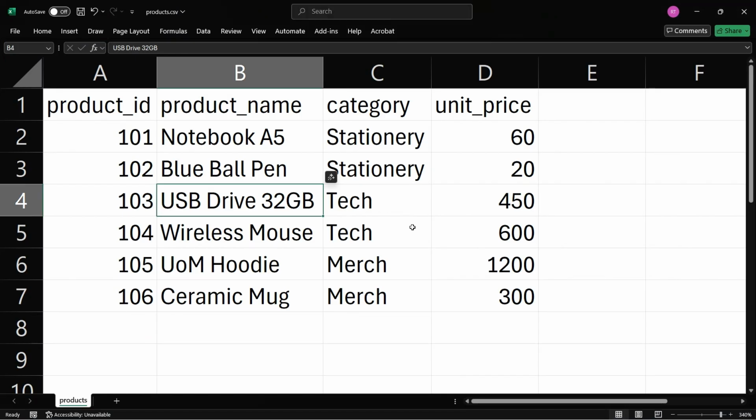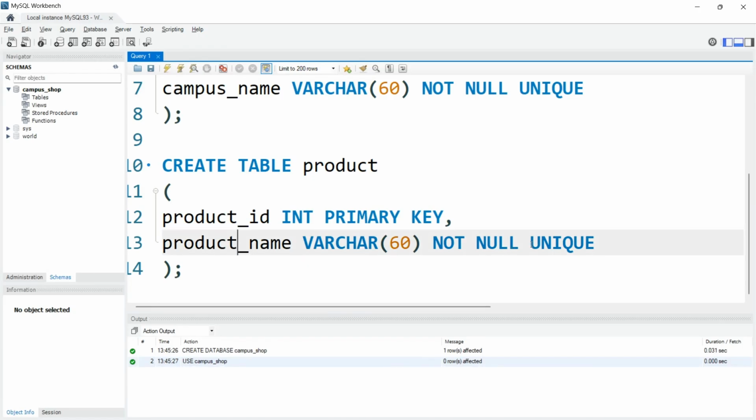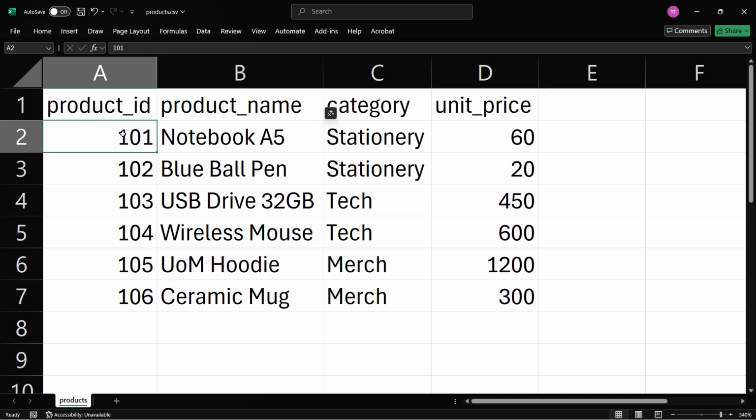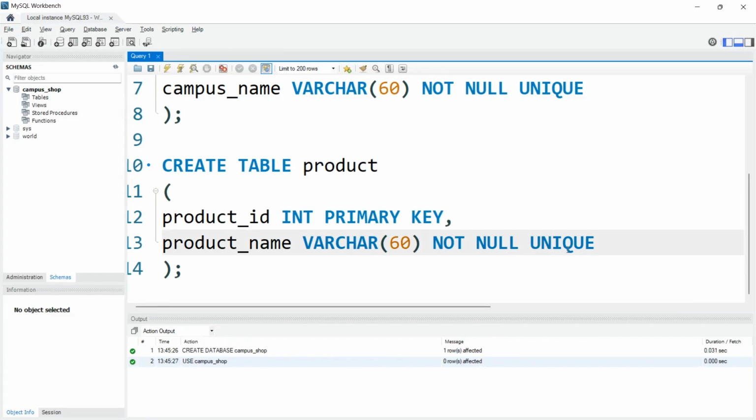But the product name, you can leave it as you want. You can keep it as unique. You may want to ensure that the product names are unique. It's because, especially if a product name is associated to a product ID, and if there is no duplicate product ID because it is a primary key, you can keep it as unique. You may also wish to remove it. It's up to you. You can keep it as unique if you want.